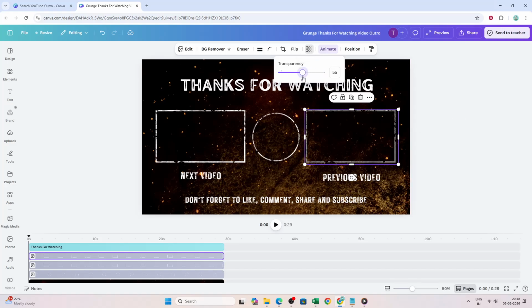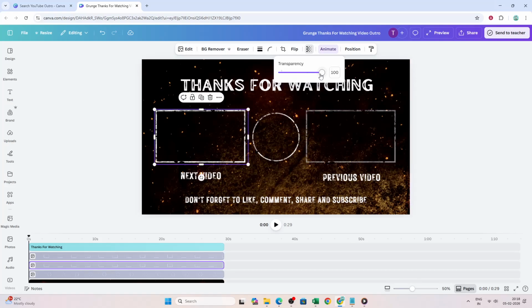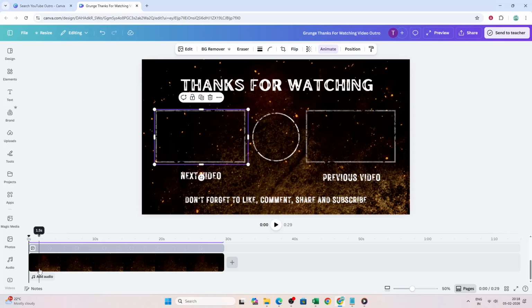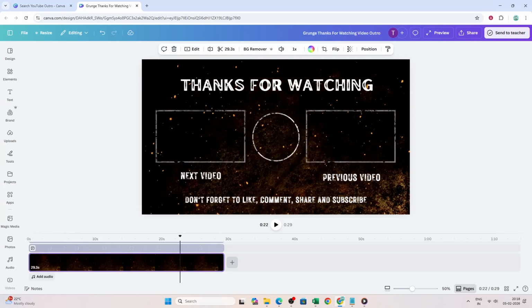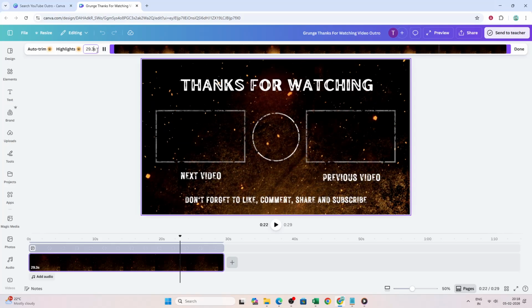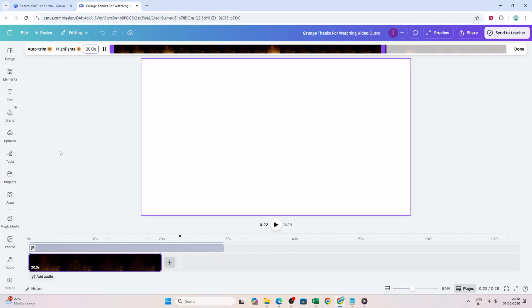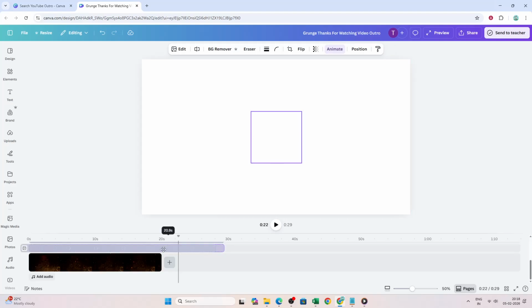Set your duration next. YouTube allows end screens for up to 20 seconds, and a sweet spot is usually between 10 and 20 seconds. In Canva, select the page and adjust the timing so viewers have enough time to choose their next video without feeling rushed.